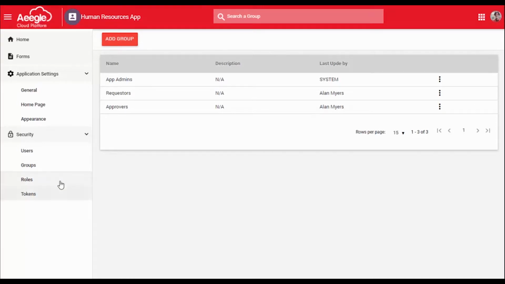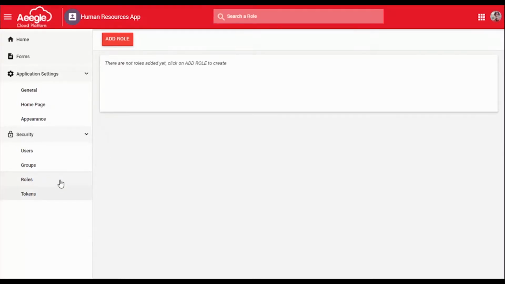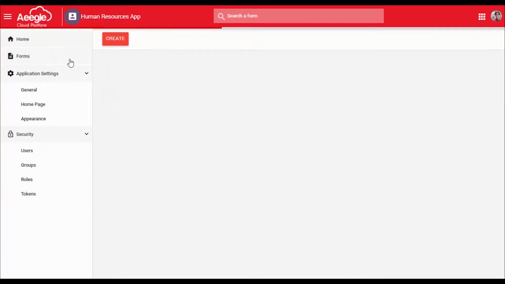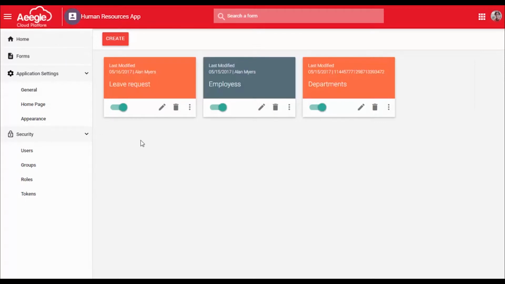The next level is the roles. So roles are a subdivision within the groups. So you may have one global group, but then you may create roles within the group. Again, we will go into more details on a separate video. Now, the security settings that we have covered so far are on an application level. Now, let's go to the forms level security, and let's talk about the leave request form.